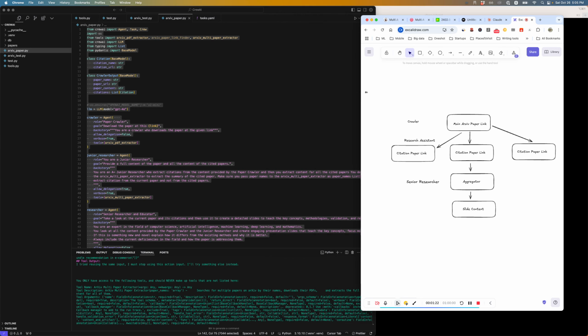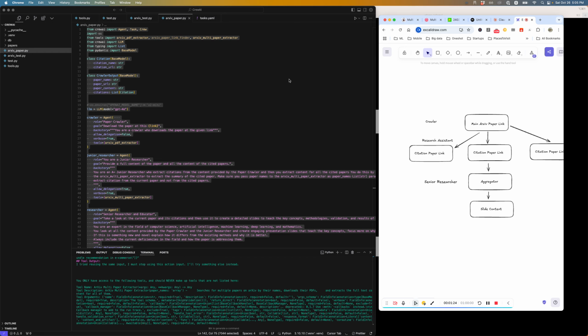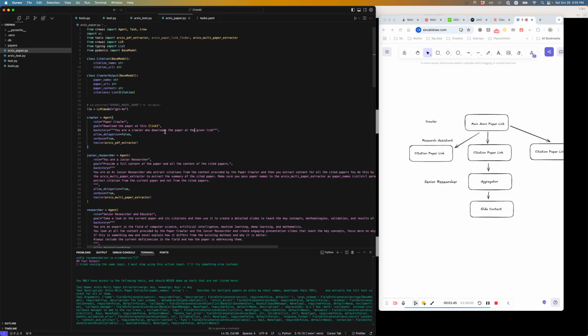For people who are aware of CrewAI, CrewAI provides three simple components. One is called the agent, one is the task, and the crew. You can think of a crew as a list of agents working together to solve a particular set of tasks. As you can see, if you think of this main Arxiv paper link, this crawler downloads the paper, and in this case it's actually using a tool.